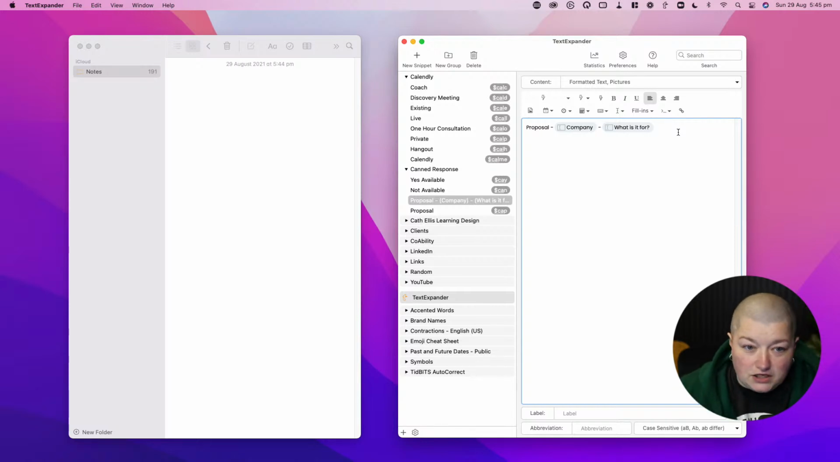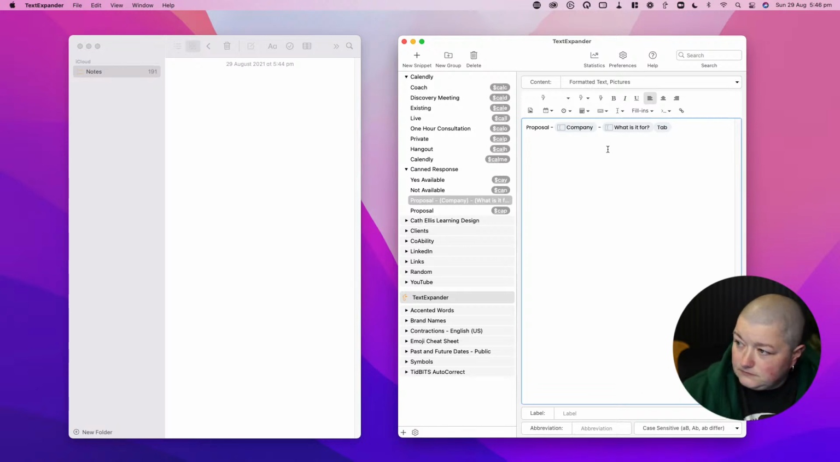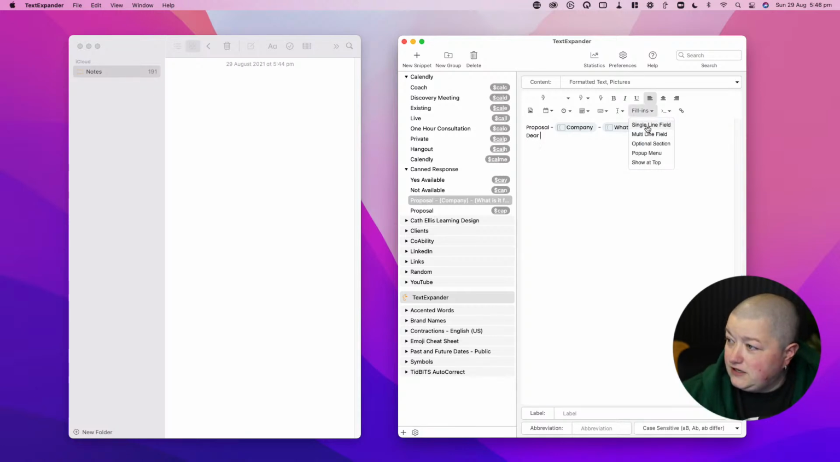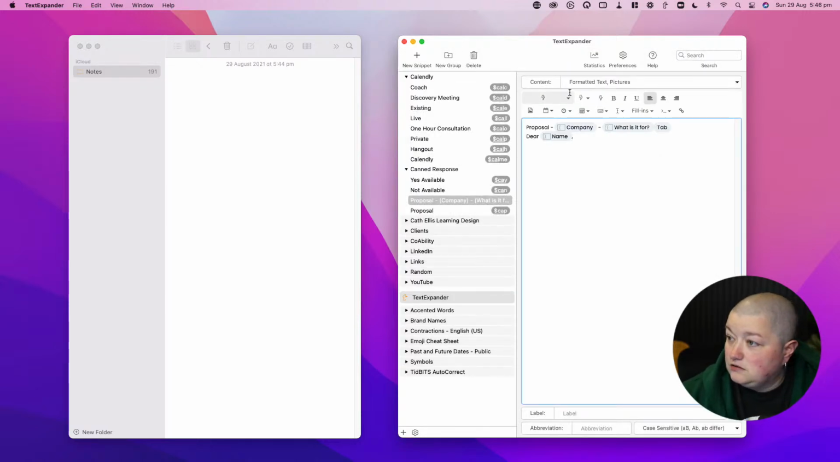So from there, I then want it to go from the subject line down to my acknowledgement, dear, whatever the person's name. So to do that, I'm going to be doing a tab. Yeah. So I'll be doing a tab. Okay. So I'm going to go tab. And then I could even go to the next line here and go dear. I'm going to add another fill in, and I'm going to go name, right, comma, and then I want to return. Right, so I go here to return.